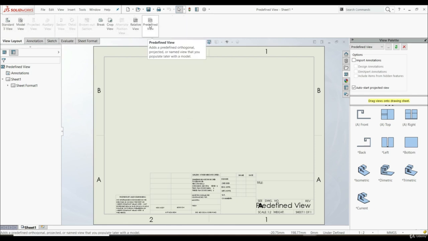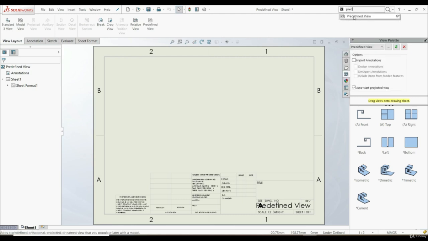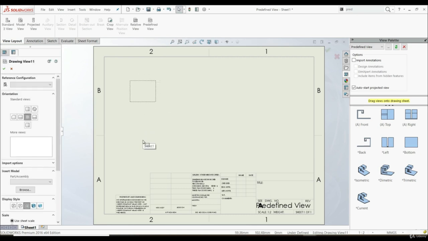If you don't see the predefined view tool here, you can go to the search command and type "predefined," and then you will find the predefined view tool here. So let's select this tool. And now if we go with the mouse over this sheet, we can define the views here. So here we have the front view. As we can see here, this is the front view.